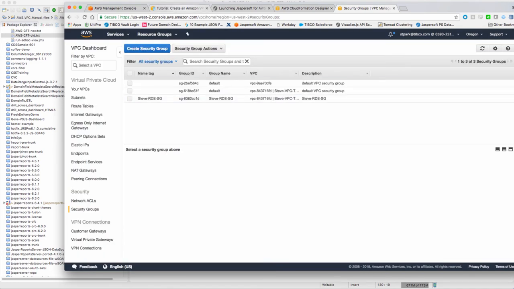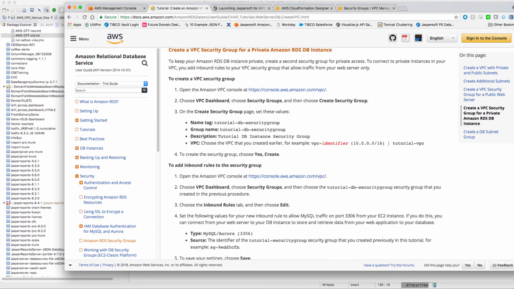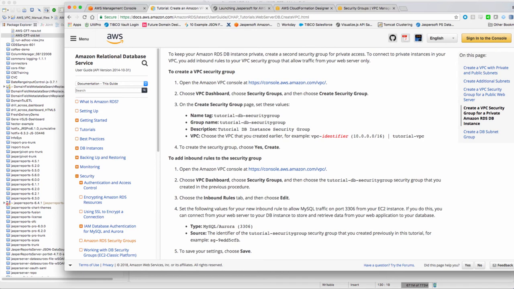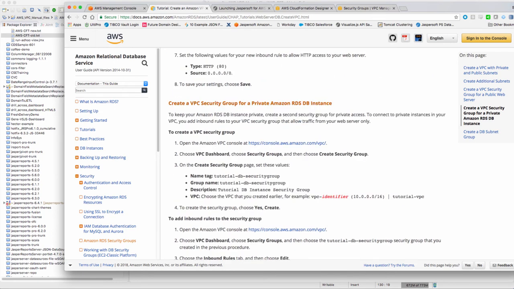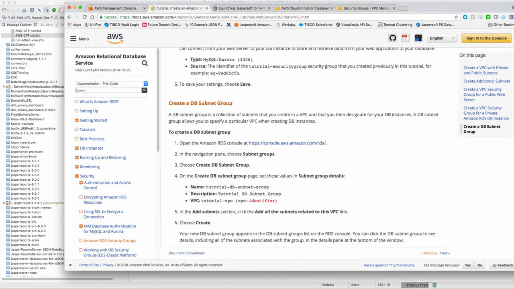Okay, so now the next step says to add inbound rules to the security group. I'm actually going to skip this step for now, but I'm going to come back to it because when I launch the CloudFormation template to create my EC2 and Elastic Load Balancer instances, it'll create the security group for me that I'll need to set these on. So now what I'm going to do is the last step of the tutorial, which is to create a DB subnet group.